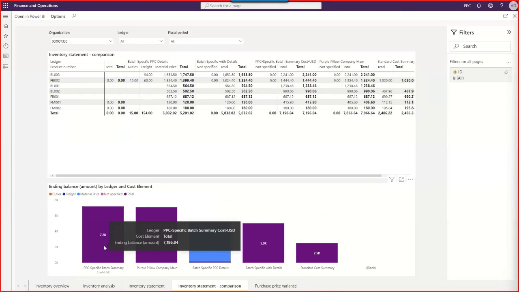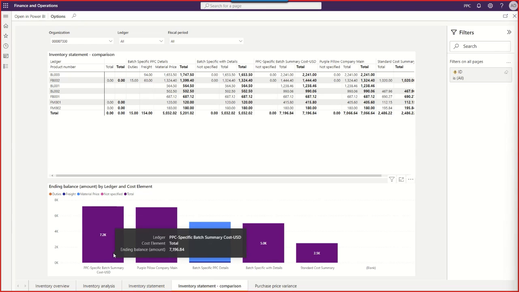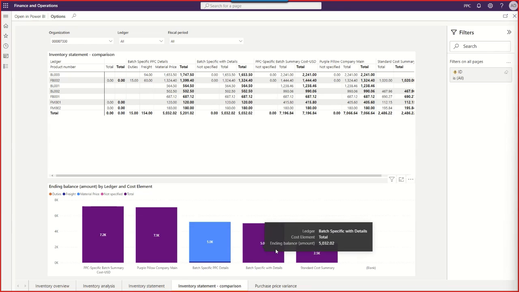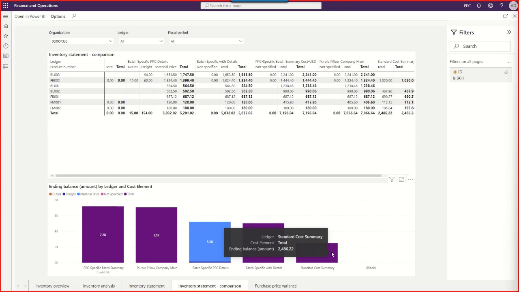You'll notice that each of my ledgers shows a different breakdown. The specific batch summary and my Purple Pillow Company main, along with batch specific with details and standard cost summary, are all using a summarized cost element policy, while the batch specific details is using a detailed cost breakdown in the cost element policy. You can see that by the different nodes and colors that are specified here.